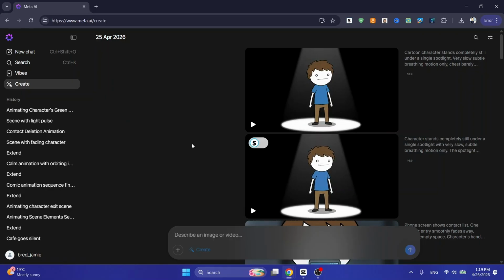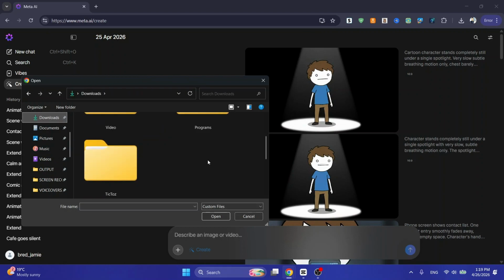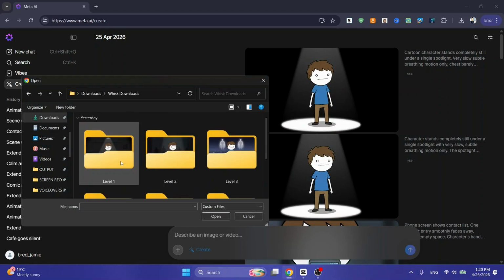Once inside, look for the Create section. This is where you can make images, animations, and other AI content. Now, click the plus or upload button and select the image you want to animate. Make sure your image is clear and high quality for better results.